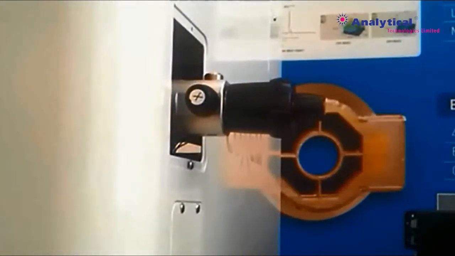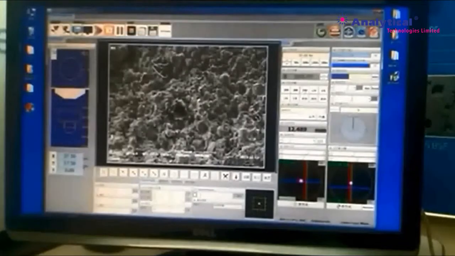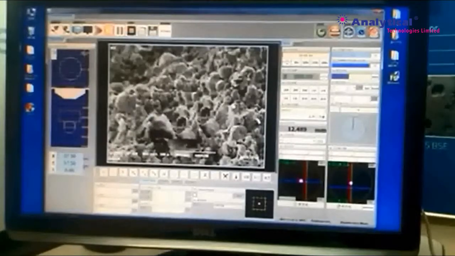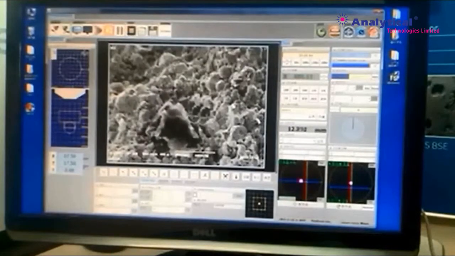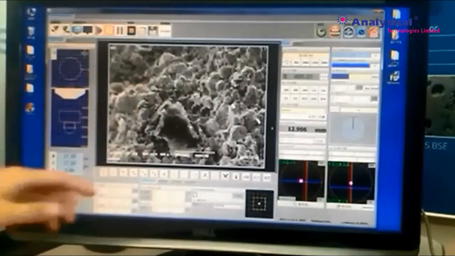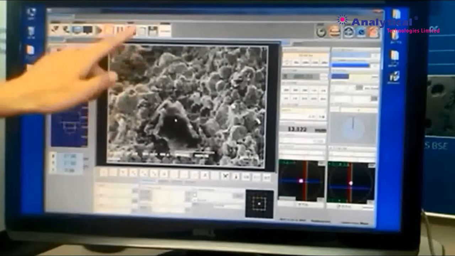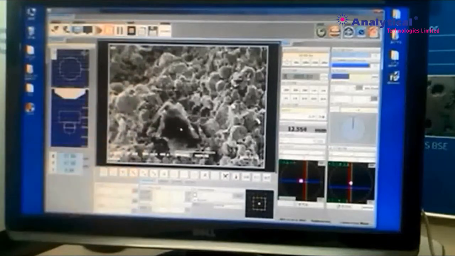We will now begin the diaphragm aligning. Let's magnify and change the focus. If the image position changes when the focus changes, aligning is necessary. Since the image moves up and down, the diaphragm aligning process is needed.